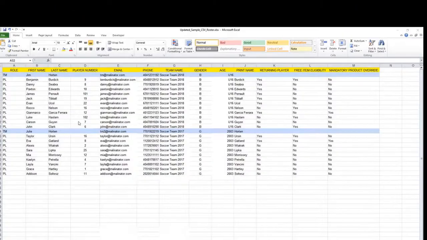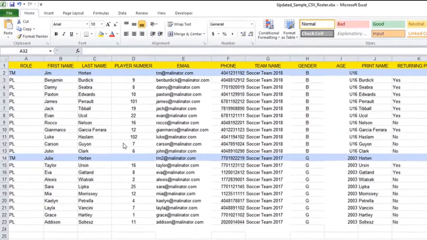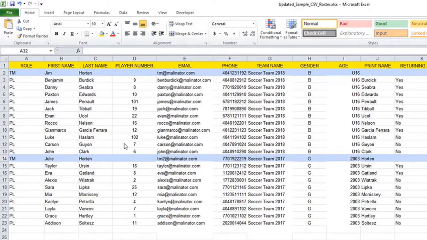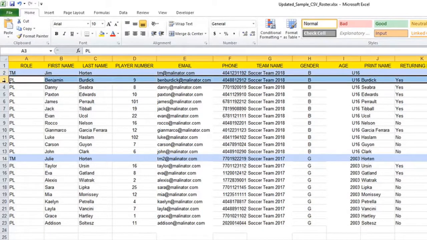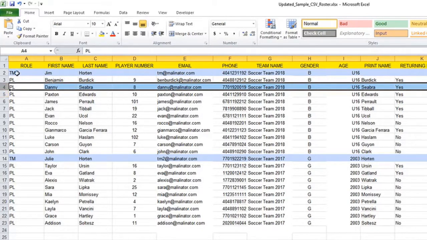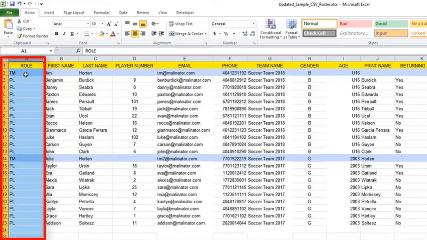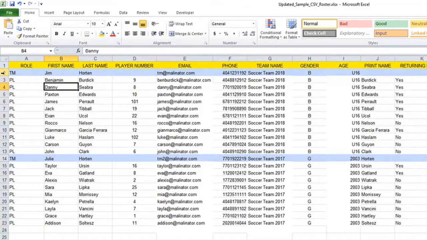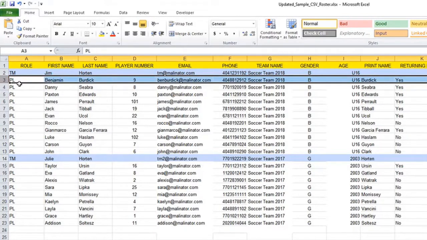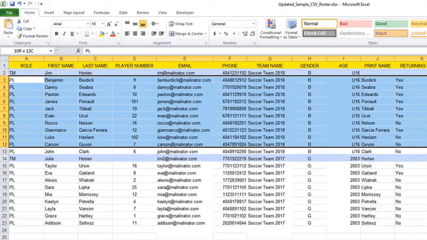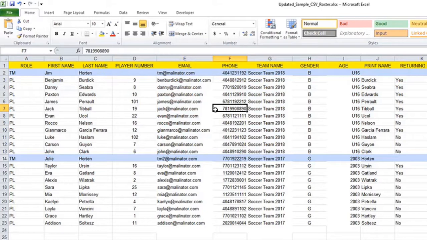Now let's take a minute to review how the data needs to be organized in preparation for the upload. Each row represents a different member of your roster. The role of that member is designated by the role column, TM meaning team manager and PL meaning player. When importing a team, first you must have a team manager row and then add the players for that team below consecutively. To import multiple teams in one CSV file, simply add another team manager followed by that team's players.